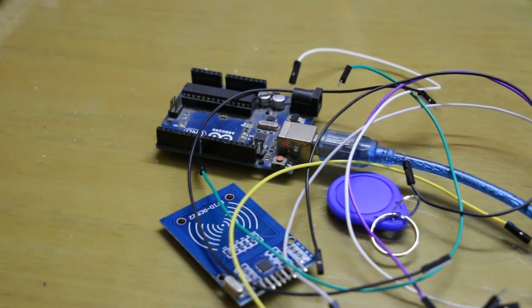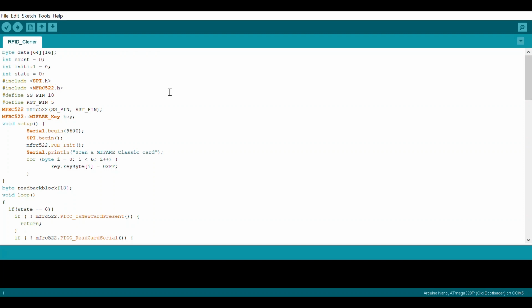So now I'm going to show you the code. Alright, so here is the code. First, in the beginning, we're going to define some variables. We're going to define byte data[64][16]. This is going to be the data from one of the RFID cards that we read. We're going to save it in this variable data as bytes. Then we have these other variables, which I'll explain later in the code, defined to be zero right now: count, initial, and state.